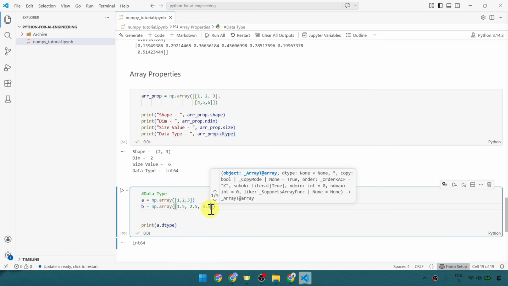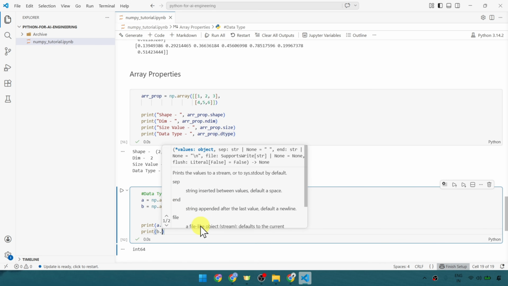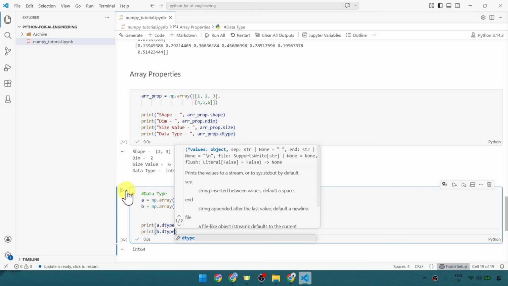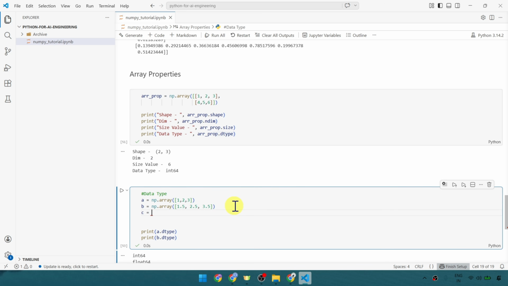But what is the dtype for this particular array? Let's see that. Let's use this print and then b dot dtype. Click onto this execute cell and see for this particular array the dtype is float64. Now let's see one more concept here. For that, let's create one more array. c equals to np dot array, or let me copy this particular line.